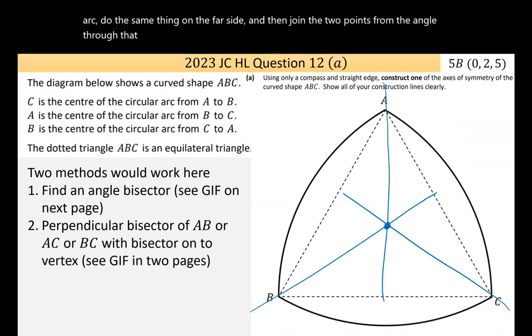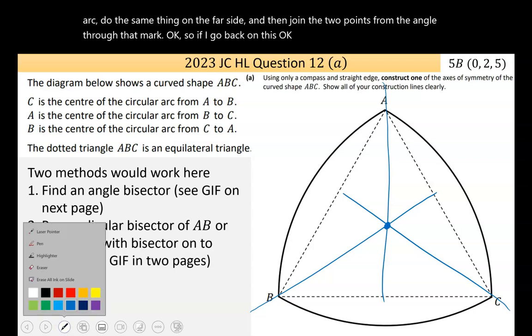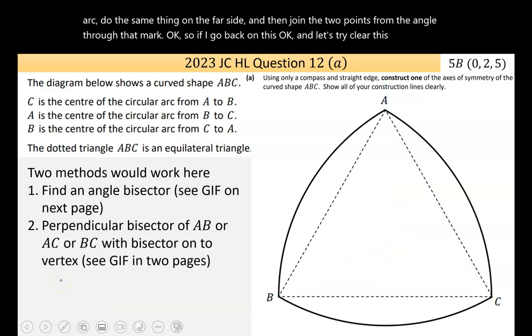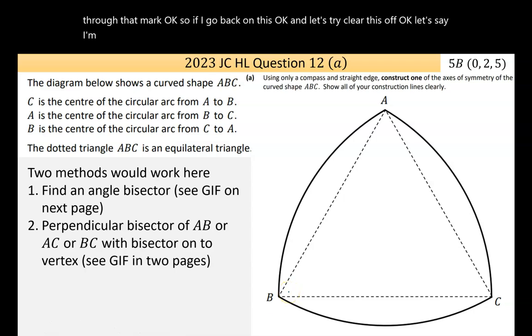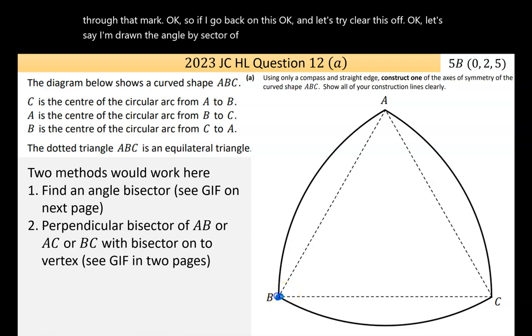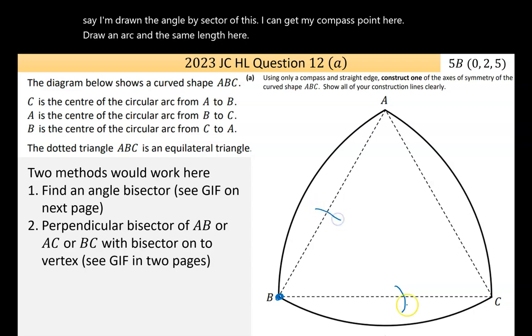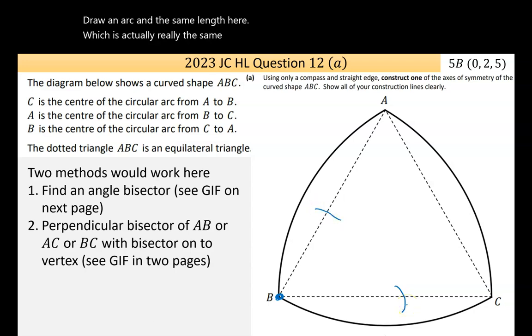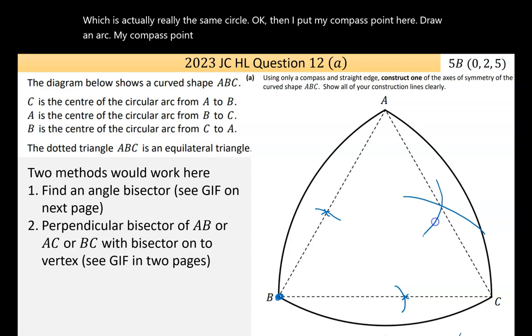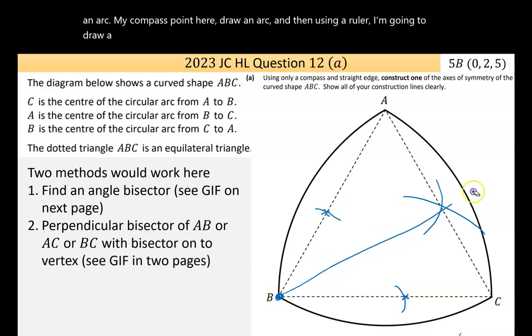Okay, so if I go back on this and let's try to clear this off. Let's say I'm drawing the angle bisector of this. So I can get my compass point here, draw an arc, and the same length here, which is really the same circle. Then I put my compass point here, draw an arc, my compass point here, draw an arc, and then using a ruler, I'm going to draw it freehand, draw a line through them.